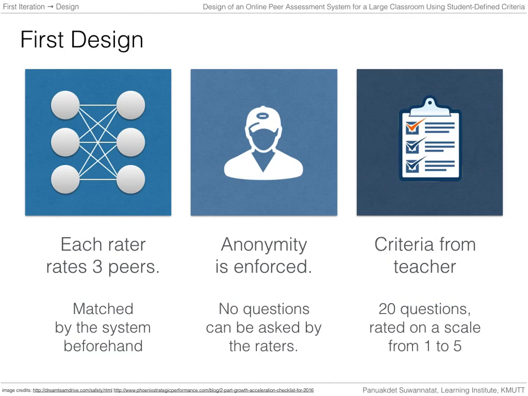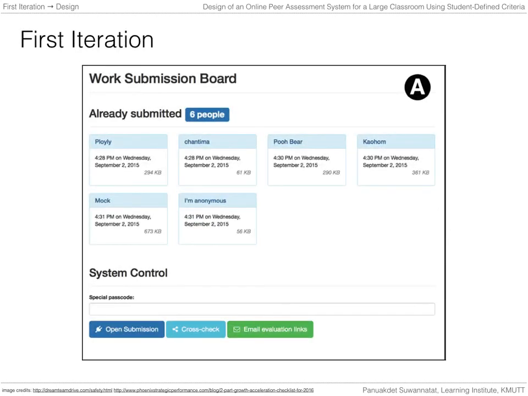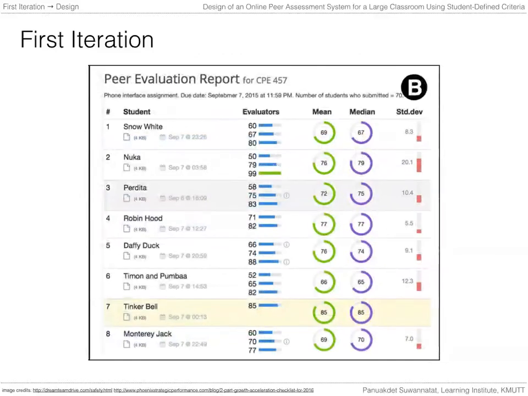Here's the dashboard for the teacher. After waiting for all the assignments to come in, the teacher closed the system, and each student will receive an email telling them whose work they should evaluate. And after that, after the evaluation is done, the scores are reported right away on the web page. They don't have to wait 2 weeks for the teacher to give back the comments.